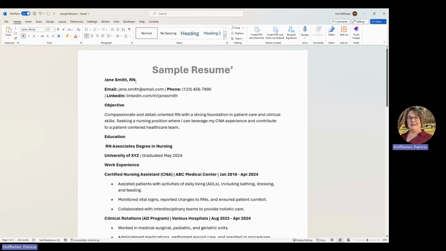Your name goes at the top, and then your email, you can put your address there too, the phone number that a recruiter's going to reach you on. That's what you want to put in there.